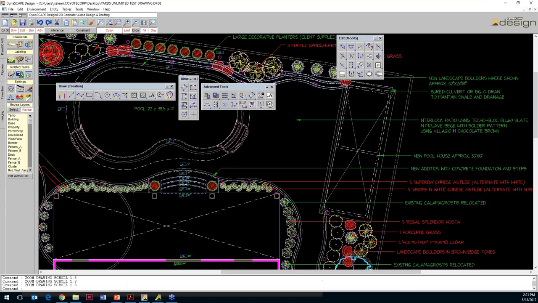Also, inside of DynaSCAPE Design, for those of you that have it, in the help button, if you click on Online User Manual, it will take you directly to the downloads page on the DynaSCAPE website to download the PDF manual. So right there, it's a direct link. If you can't remember the link on the website, that will take you right there.